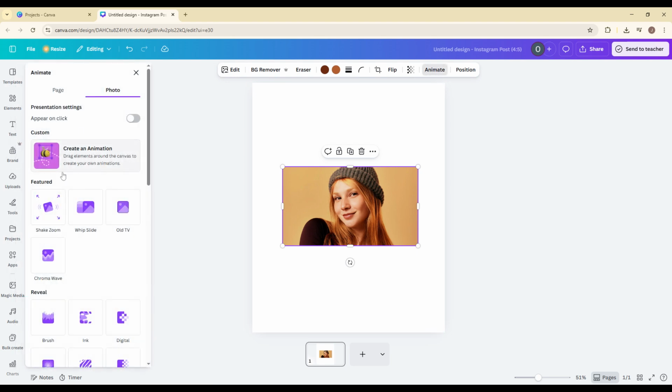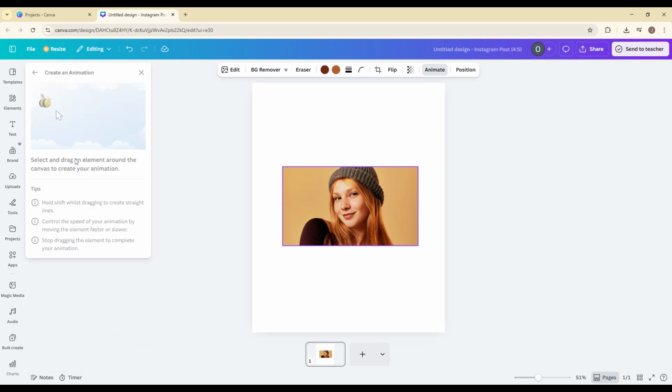You'll see several preset animation styles, but what we're focusing on today is creating a custom rotating animation. Inside the animation panel, look for the Custom section. Under that section, click on Create an Animation. As soon as you click this option, Canva will start recording your movement on the canvas.